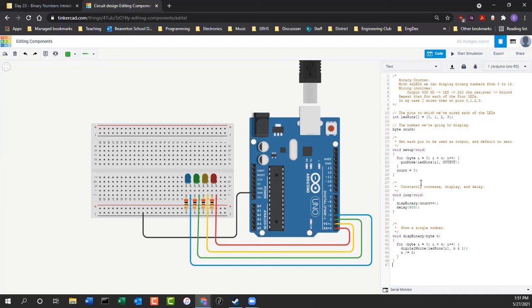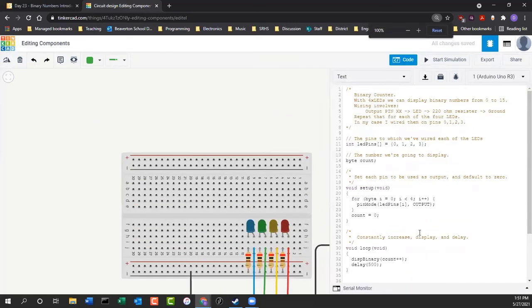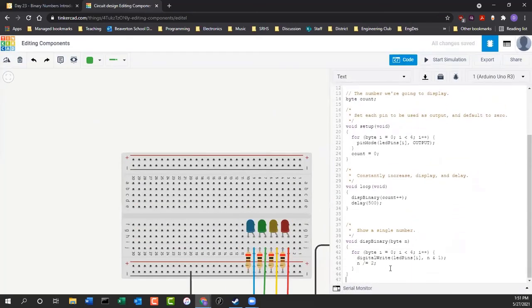First thing you do is you just shut all the lights off, and then you just add one to the count and display that number, and then you wait about a half a second. So this is going to count not every second, but every half second. How do I know it's a half second? Because the delay here says 500. Well, that's in milliseconds. And remember, there's 1,000 milliseconds in a second. So if I say 500 milliseconds, that's half a second.